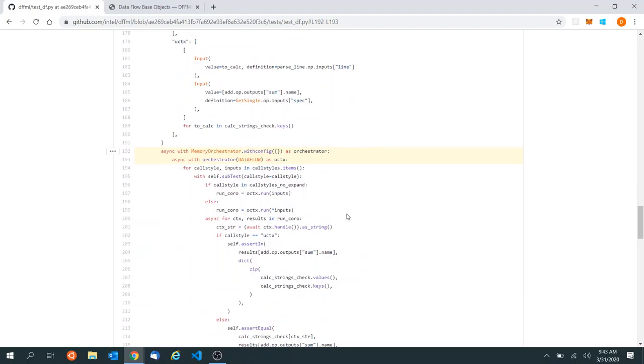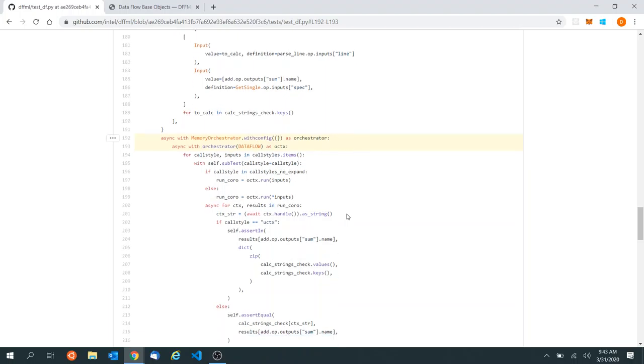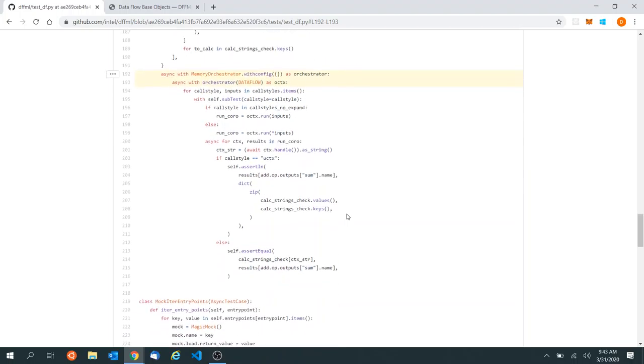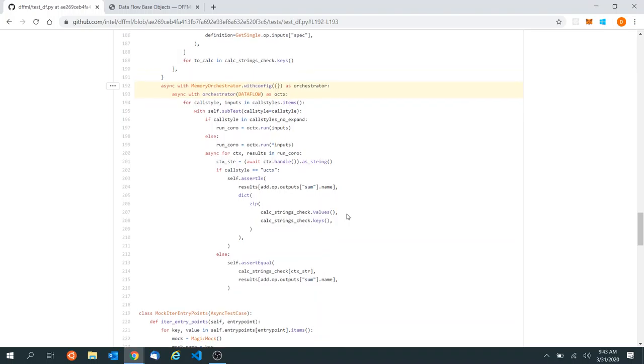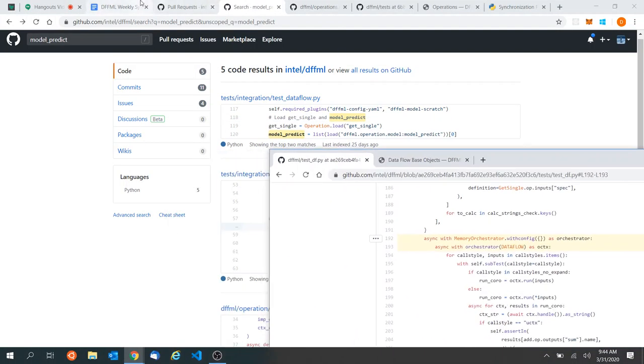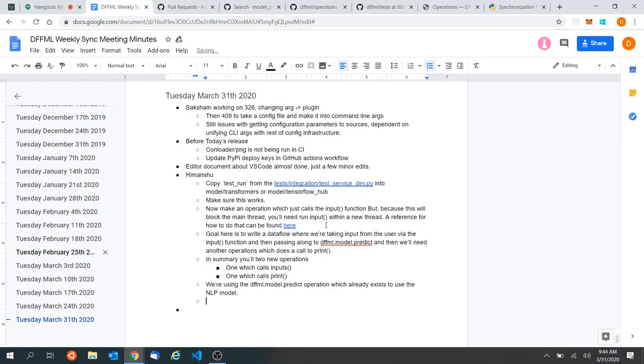And then you'll end up in this loop where it's waiting for inputs. And with the test case, what we're going to end up doing there is we're going to have to mock the call to input. Once you get here, we'll go through it more, but we're going to use the unit test dot mock dot patch. So we'll set up an orchestrator and run the orchestrator and the data flow.